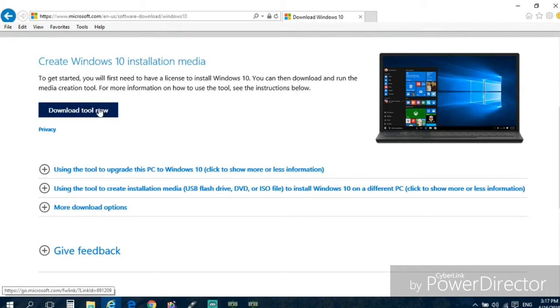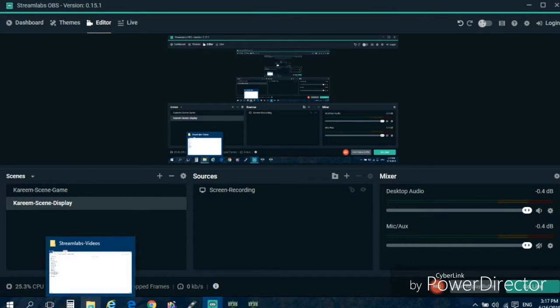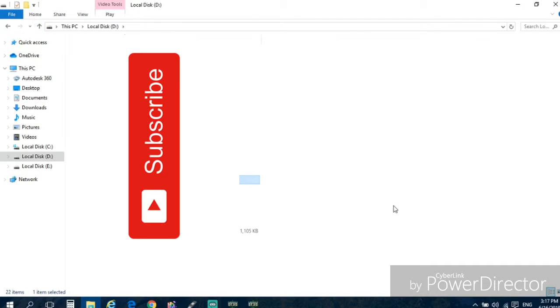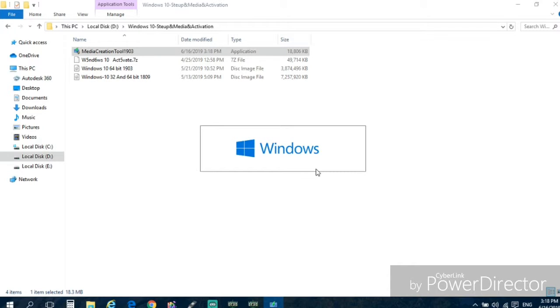I already downloaded the media creation tool, so instead I will close it and I will go to the file explorer. This is the video that I'm making now, and then I will launch the media creation tool. Make sure your internet is on. The antivirus is turned off because the antivirus can detect the autorun file and just remove it. So hit yes.